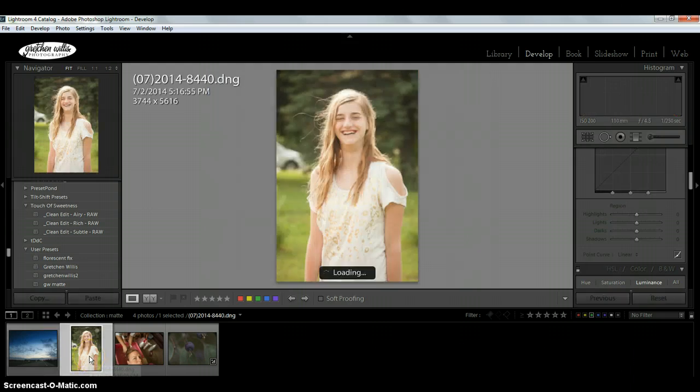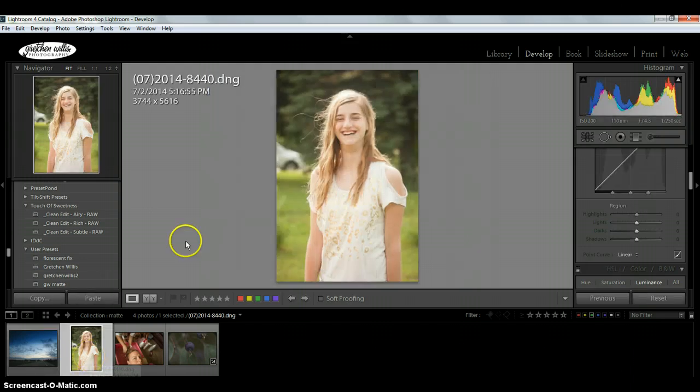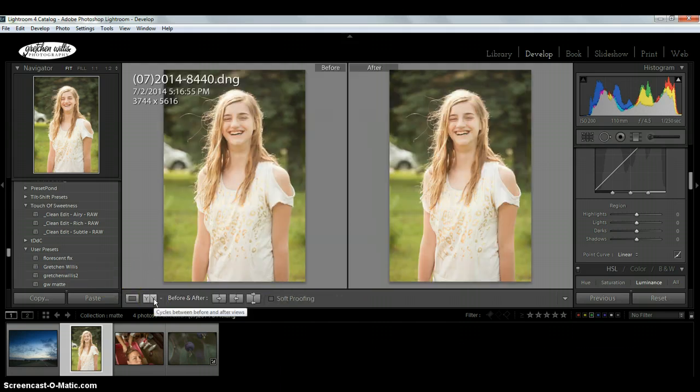So let's go back to this first one. And I created a really gentle matte preset here, and I'll show you what it looks like. But before I do that, I'm going to go ahead and click the before and after so you can compare the before to the after. Okay, so this is a matte preset that I just made up for myself. It's a very, very subtle one, and you can see that it really didn't change too much.